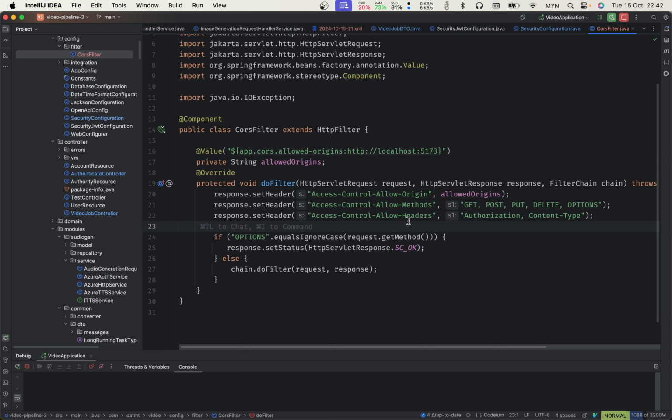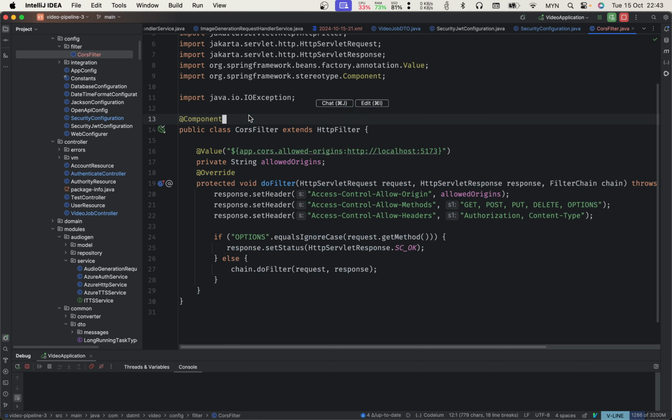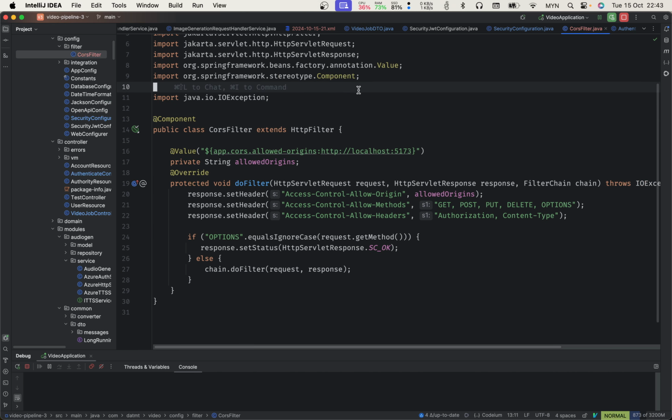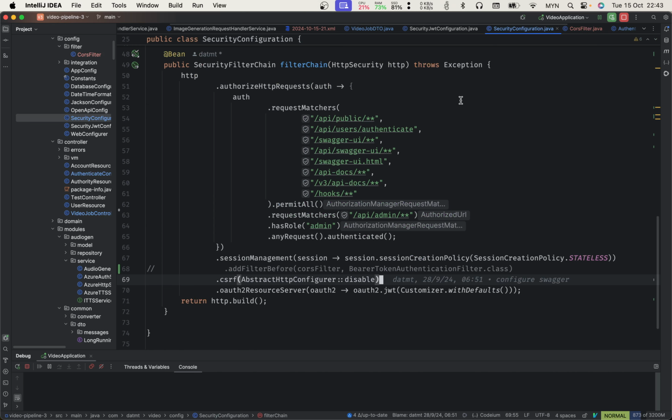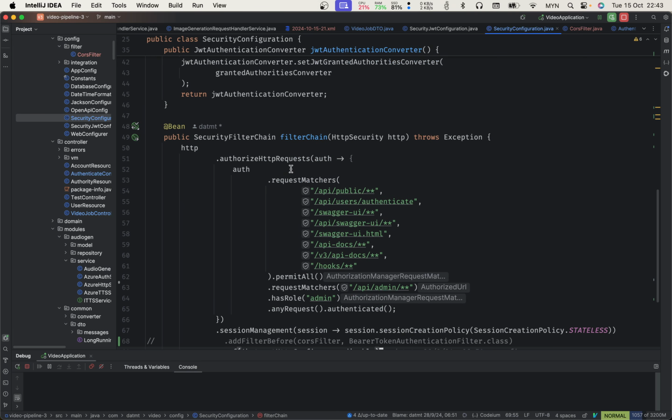And of course I will add a check: if the method is OPTIONS, then I will return a status 200. But we're not done yet. Before you can run your app, you need to go to your security configuration. I'm on Spring Boot 3 here.